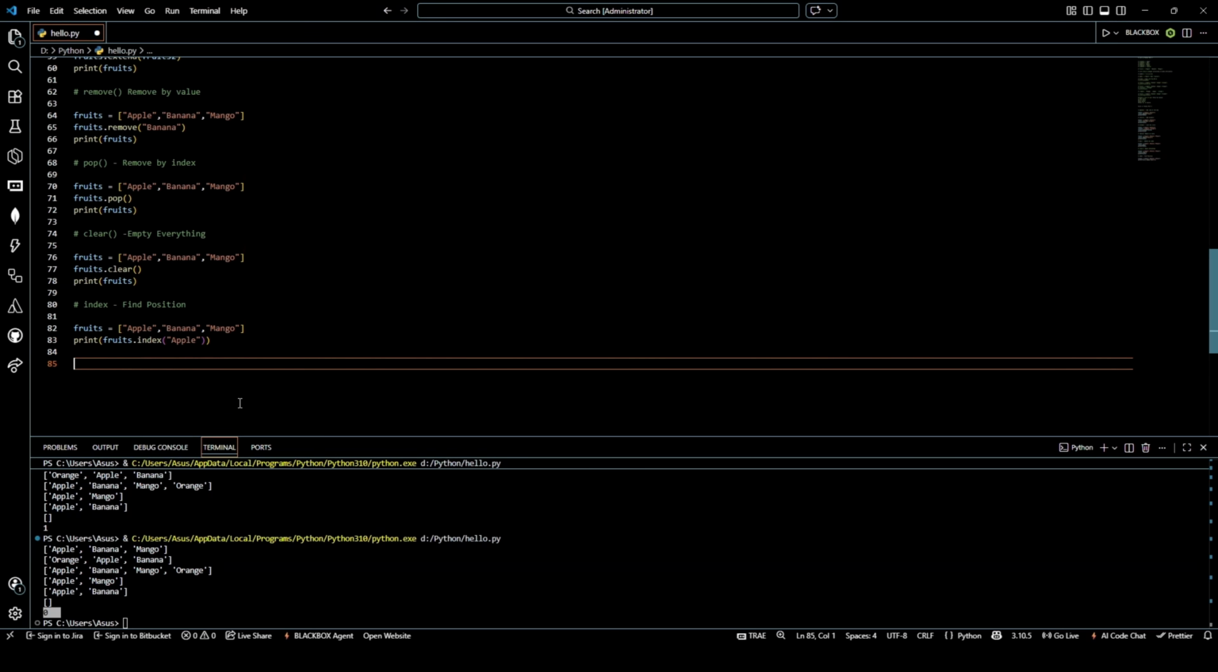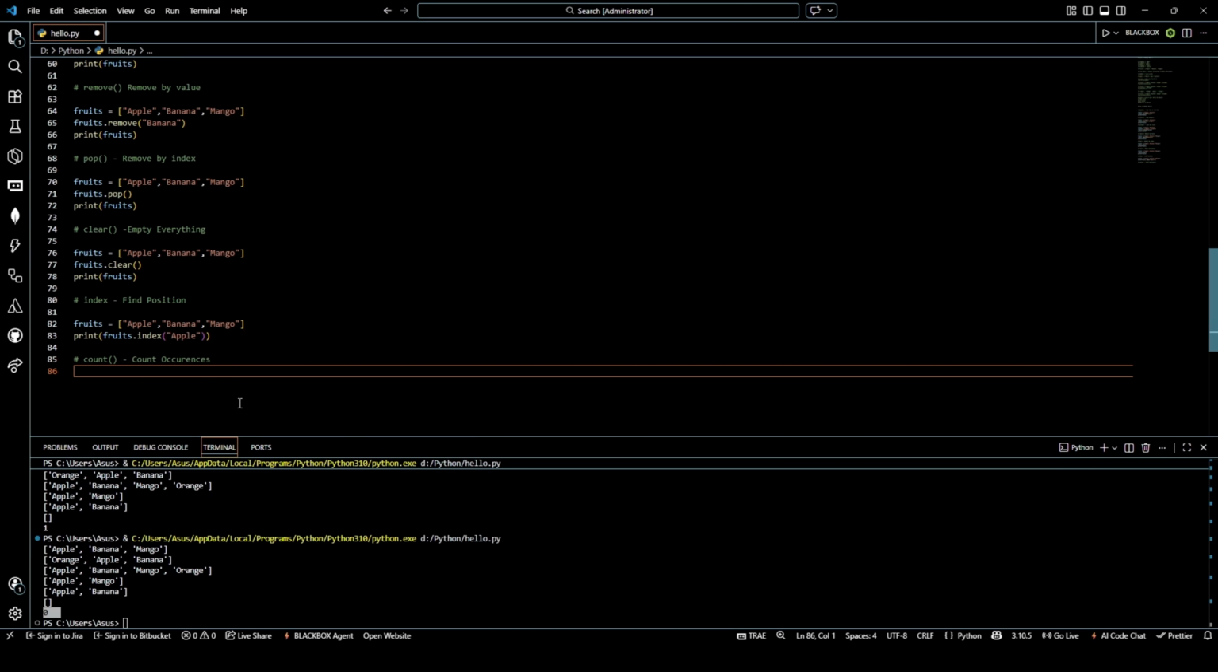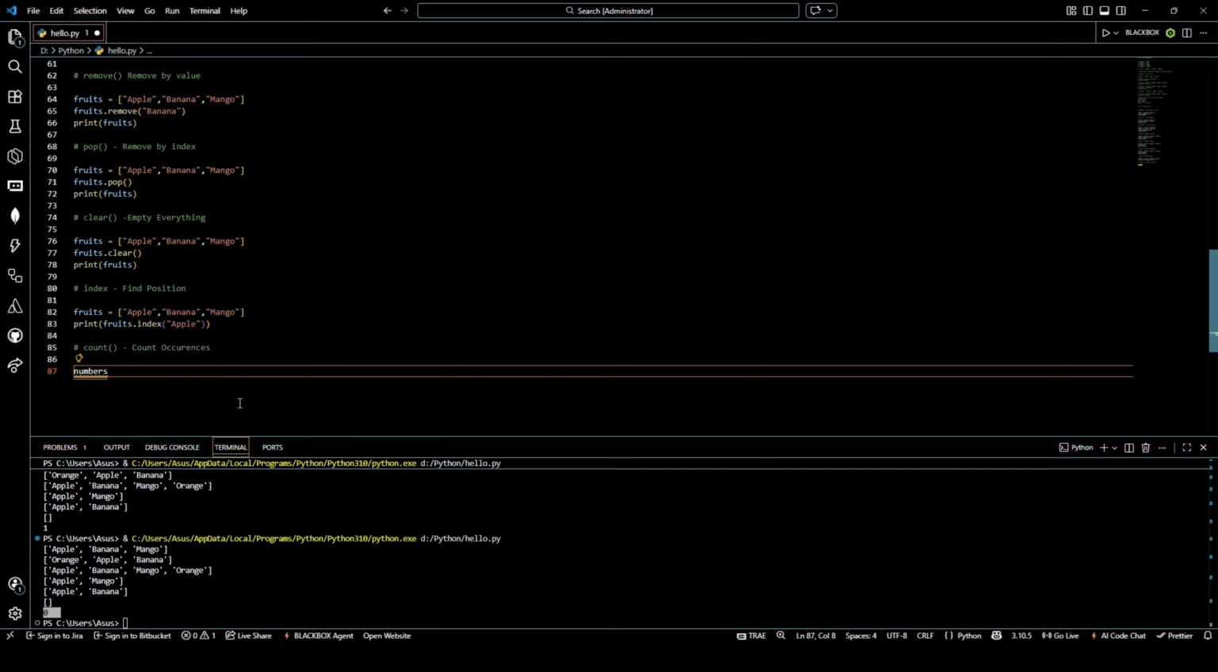Next one is count, for counting occurrences. Yes, this word is correct, occurrences. The count method helps us to find how many times a value appears inside the list. Let me take an example. If I say numbers, and inside numbers I put 1, 1, comma 2, comma 2, comma 2, comma 2, comma 3, okay.